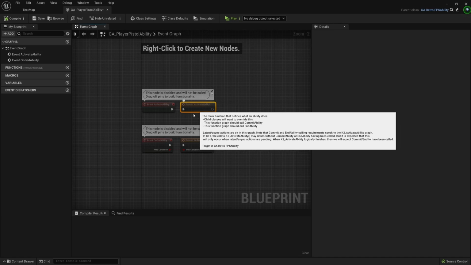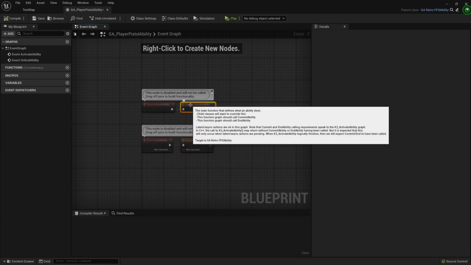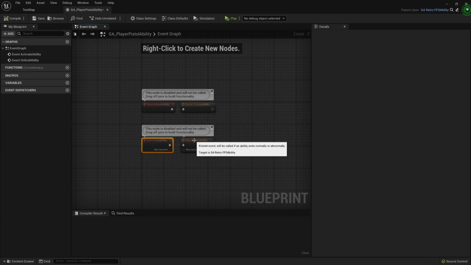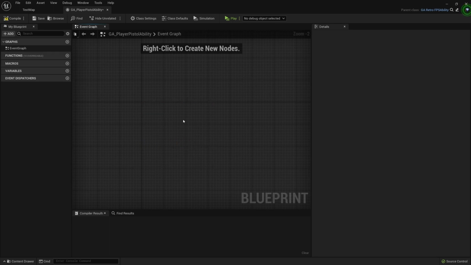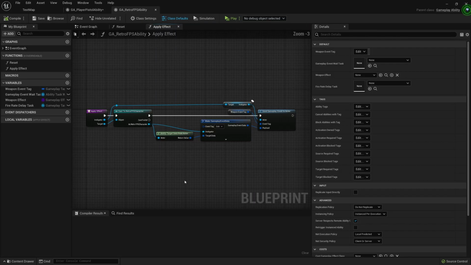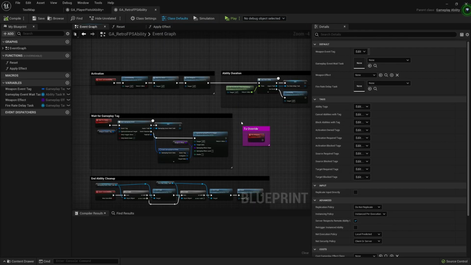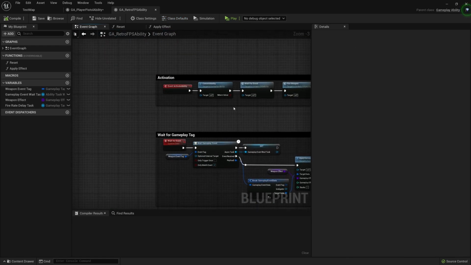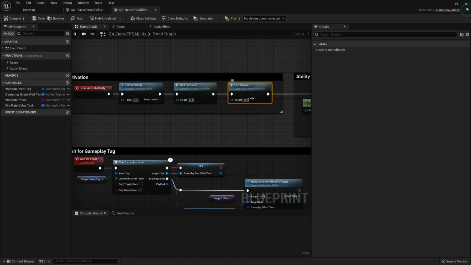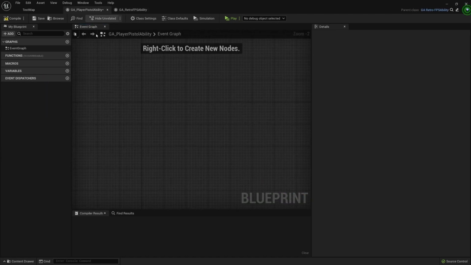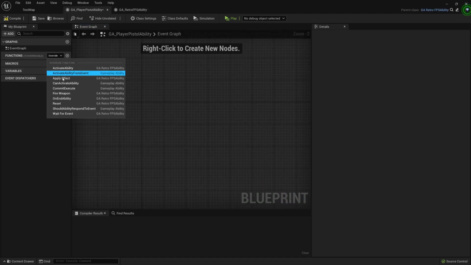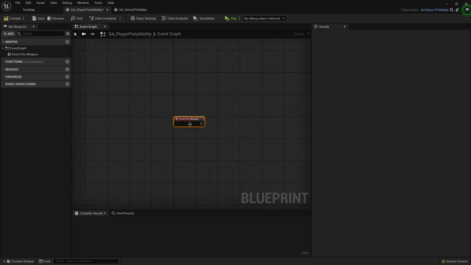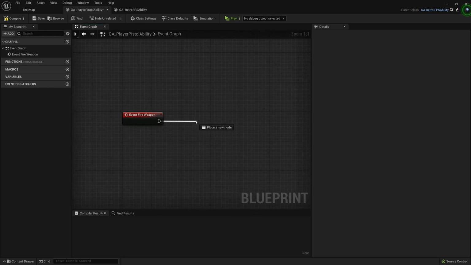So we don't really need this activate ability or on end ability. That stuff will already be taken care of in the parent function. What we want to do is override the fire weapon event, because that will be fired right here. So if we just look for that function to override, it's right here, fire weapon. And now we can do some custom stuff in here.